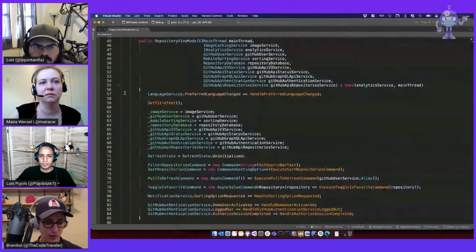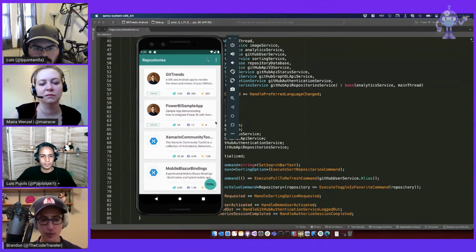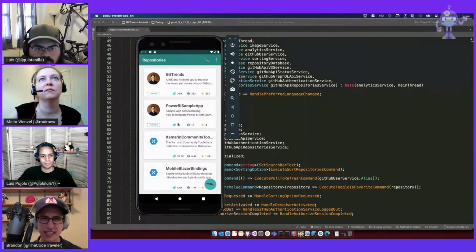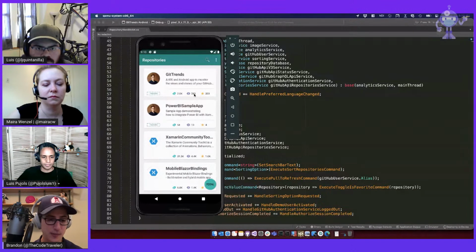So that's where this idea for Git Trends came from, where we said, why don't we just create a mobile app that organizes all of these stats together? So for example, on this page right here, this is the first page you see, after you've logged into the app and connected to GitHub. And right here, I can see that my Git Trends app has had 2,000 views in the last 2 weeks, and 283 of those are unique visitors.